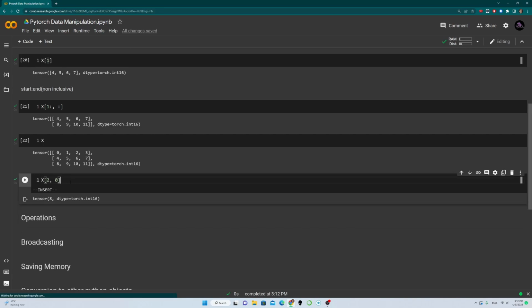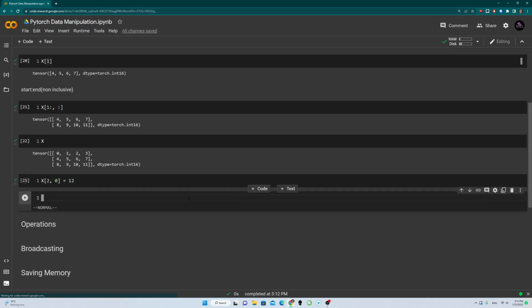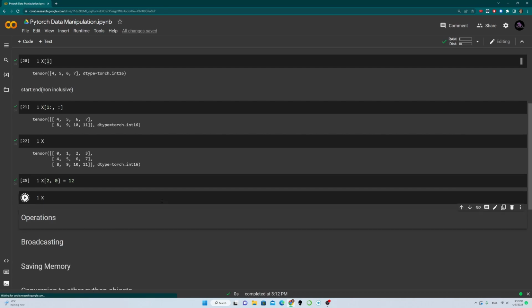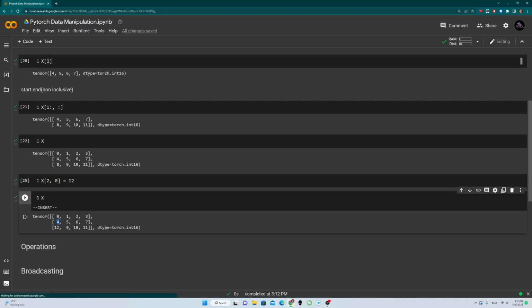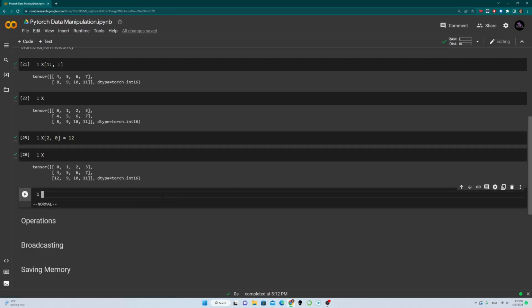Okay, but what if we wanted to change this 8 value here? I can just set it to, let's say, 12, right? Now, let's see our X matrix again. See, this value is now changed to 12. Boom, okay.